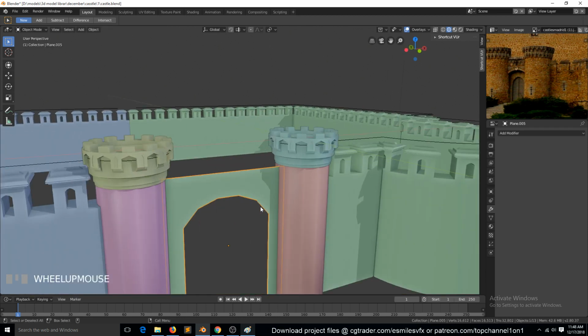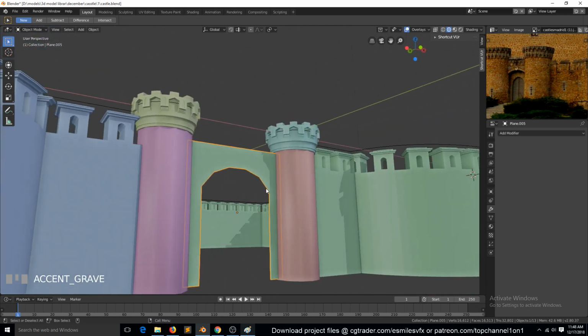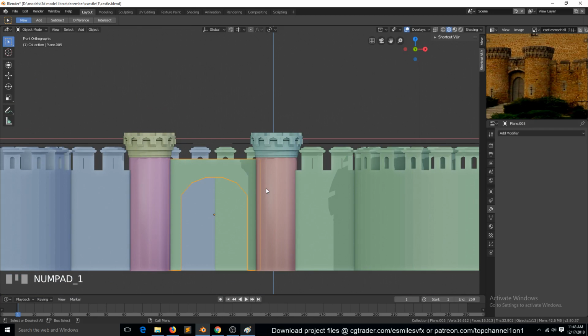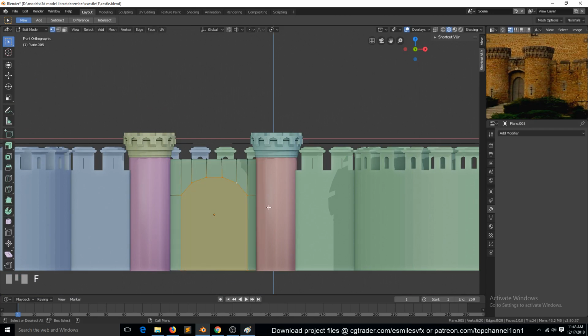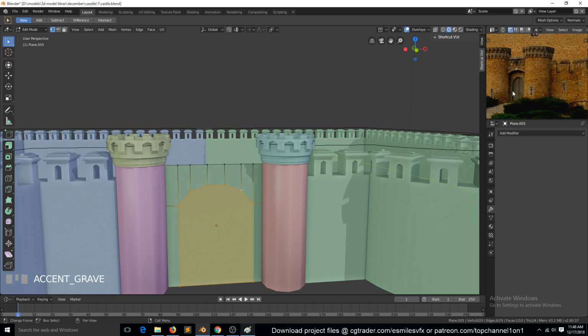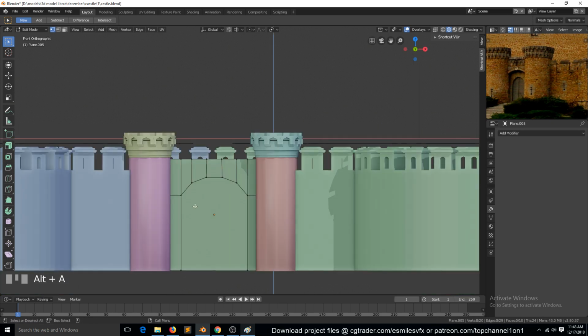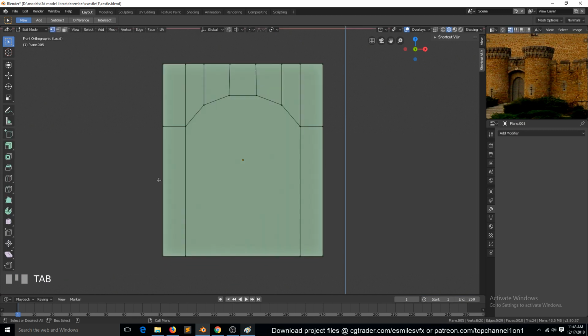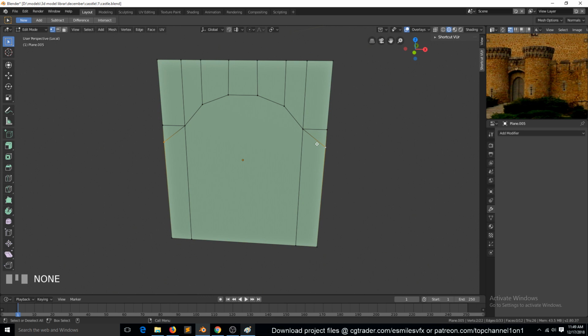Now let's see. Okay, so I think we need to first fill in this face because this is the outsides of the walls, and I think we need to make a cut around here and here. Also make sure that these are at the same level in the z-axis.